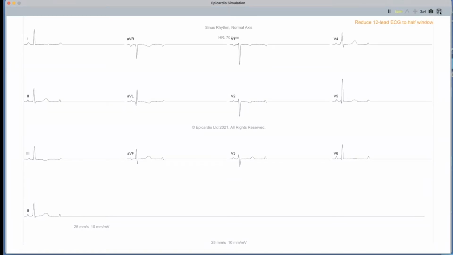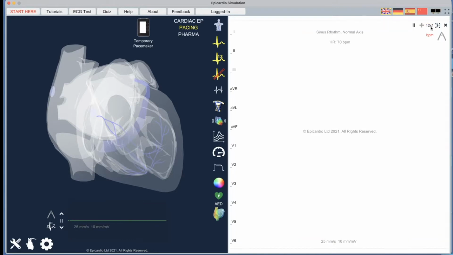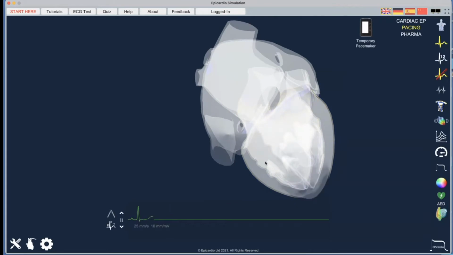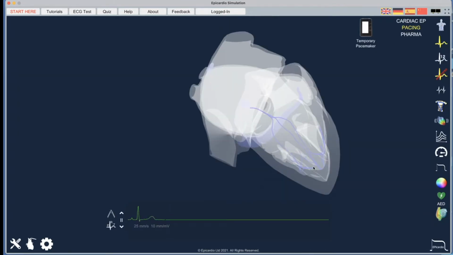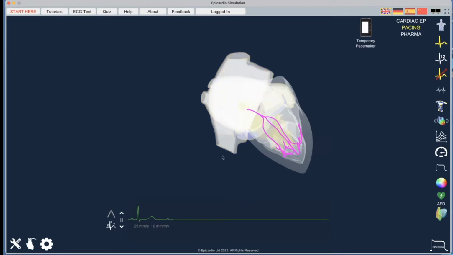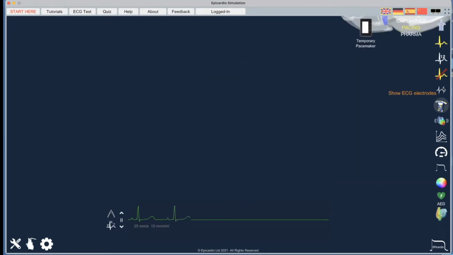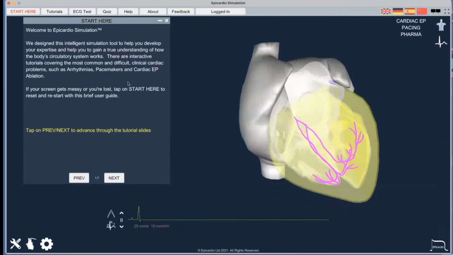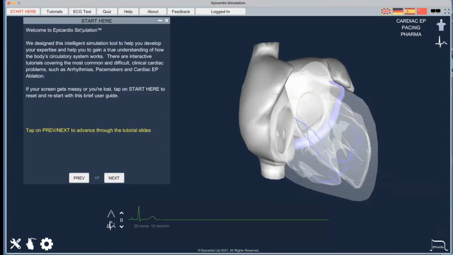And go back to normal screen. If at any moment I'm lost, or I've created a screen that is totally nonsensical, like if my heart is out of view, or I'm lost and don't know what I'm doing, I can go to Start Here. Start Here will reset everything and will give me a brief guide of how to use the system. I would recommend that as soon as you start, you go to Start Here anyway, and you can go page by page. This will introduce you to the basic functionality of the program.